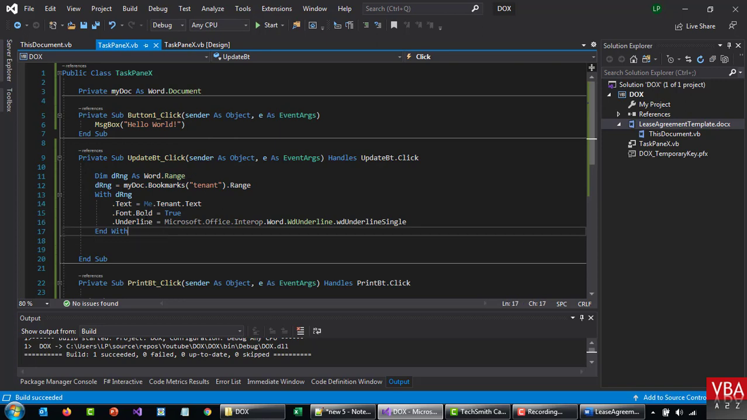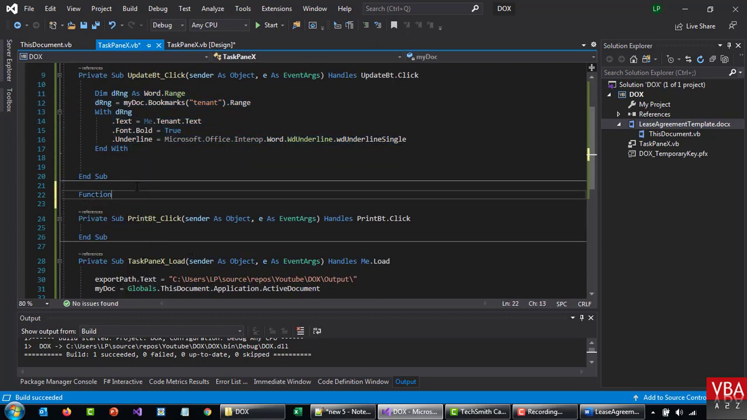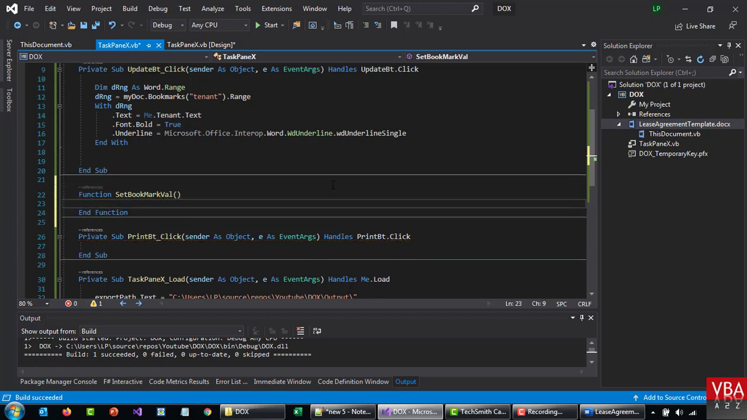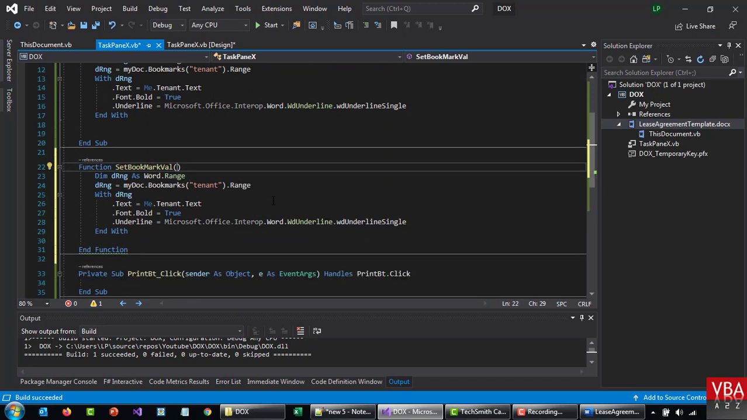Now instead of creating new blocks for each of these, we can directly convert this to a function. Let's call this SetBookmarkValue, something like that. Okay, and then I'm going to paste this here. We can pass the bookmark name as string, and then I think that should be it.